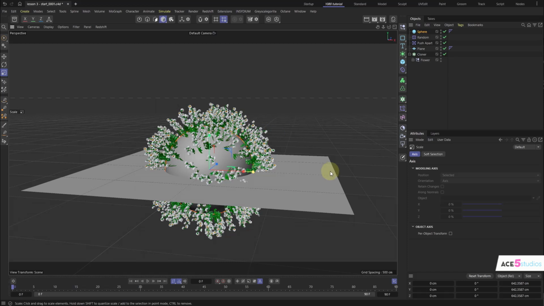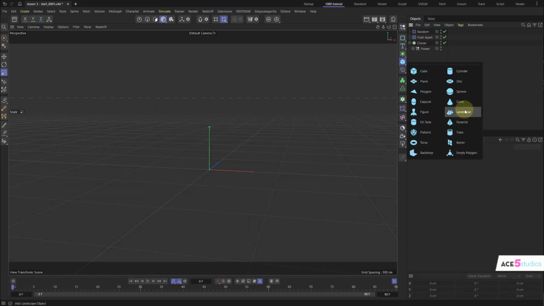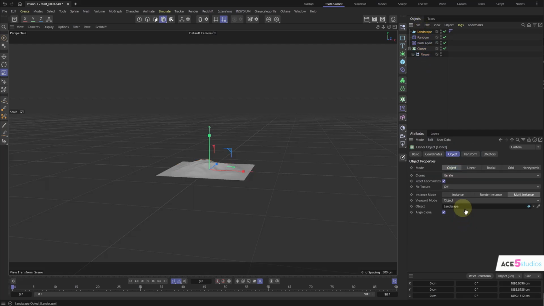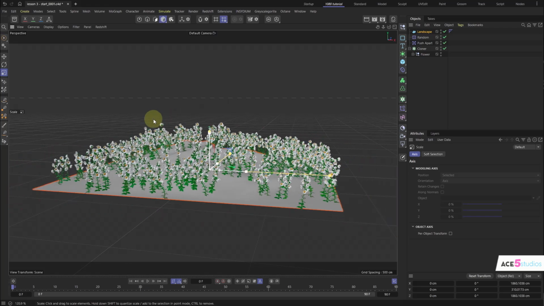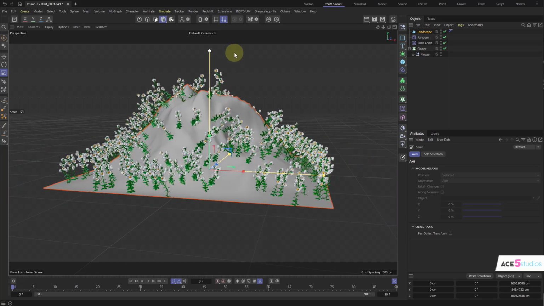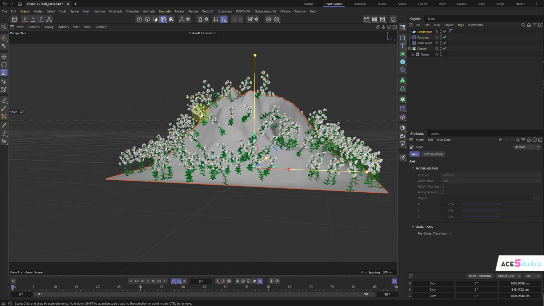But let's put it on a terrain. Delete these spheres and let's make a terrain object, landscape. And let's drag them here. Now the landscape might need to be a bit bigger, a bit taller. Now, as you'll see, one of the first issues you run into is that your flowers are kind of growing sideways, which isn't very realistic if you, for example, are growing a tree.